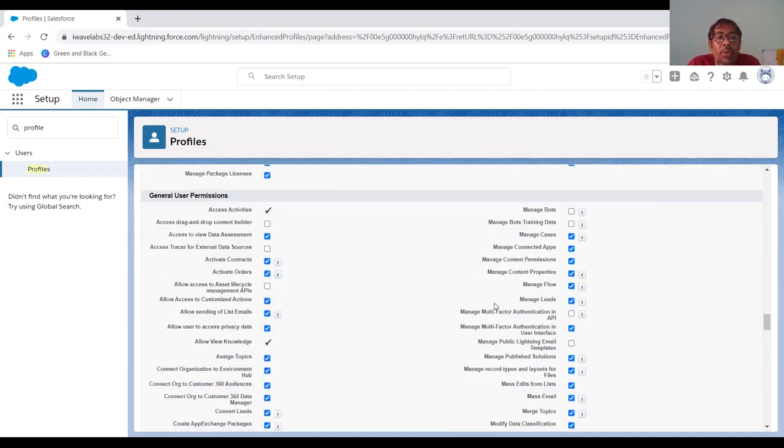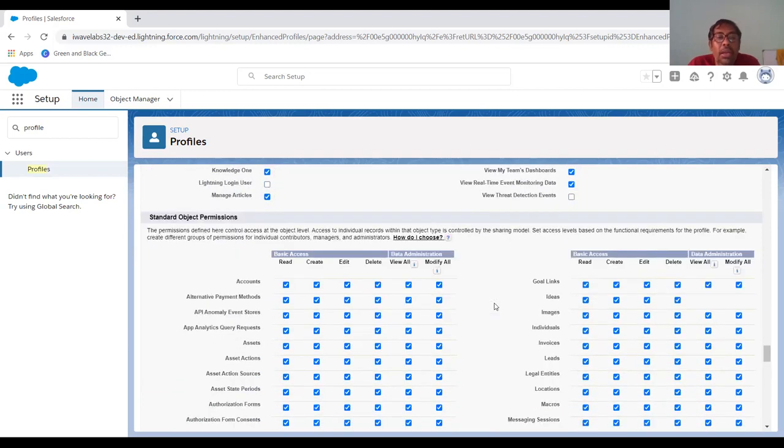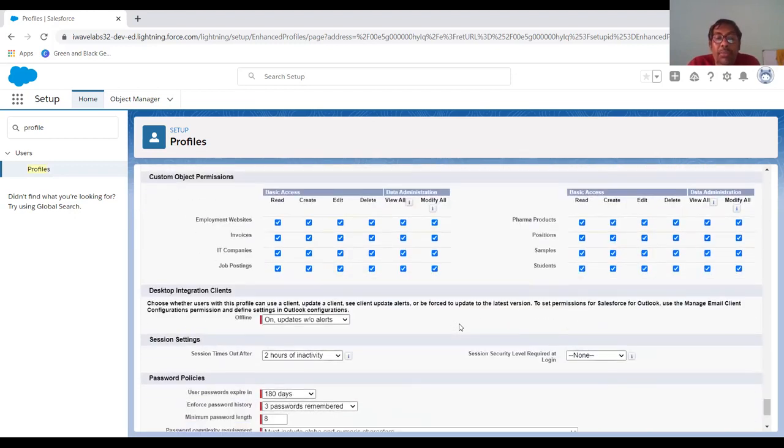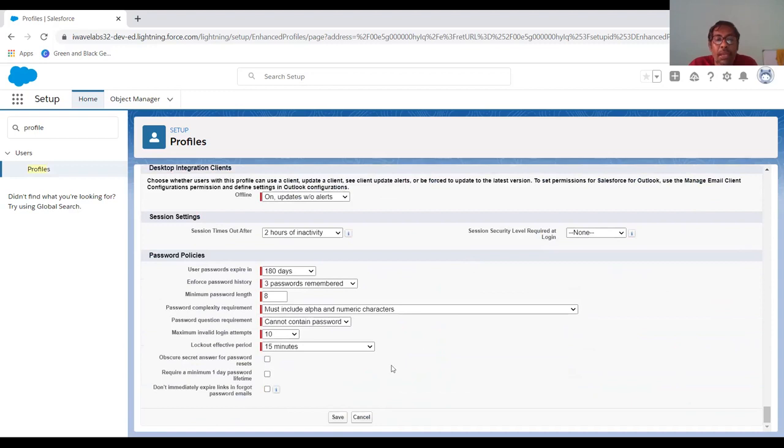And coming to general user permissions, these are the standard object permissions which have been given. All the access permissions are given on standard objects. Whereas coming to custom object, see here for the custom object also, because it has a system administrator profile. See, by default, if it is not there, we have to enable it. After that, it has been enabled. Now click on save.